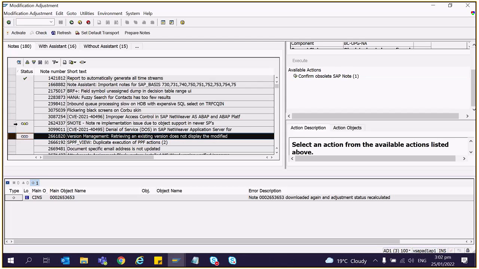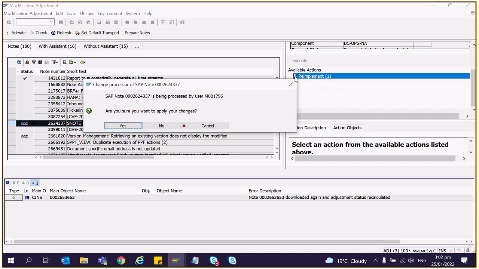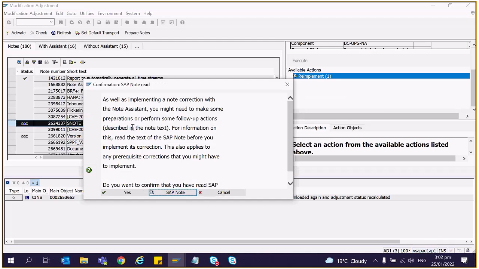Now, if you see, there are some manual implementation notes. So just click on the steps and then available action. It will tell us to re-implement. Click on yes and just follow the steps given. Just say yes.